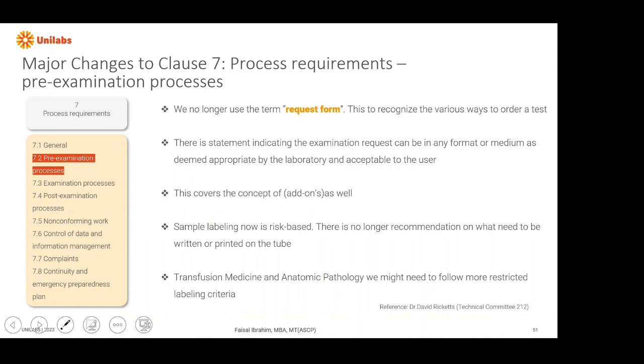Clause 7, process requirement for pre-examination. We all remember there's a requirement related to the request form in the old ISO. And in the request form, you expect to have the gender, the date of birth, and so on. Well, with the new ISO now, they removed this requirement for a request form. This is to recognize the various ways to order a test, because now we have a lot of electronic systems. We have a hospital information system interfaced with a LIS. Sometimes we have a web portal for the reference lab.